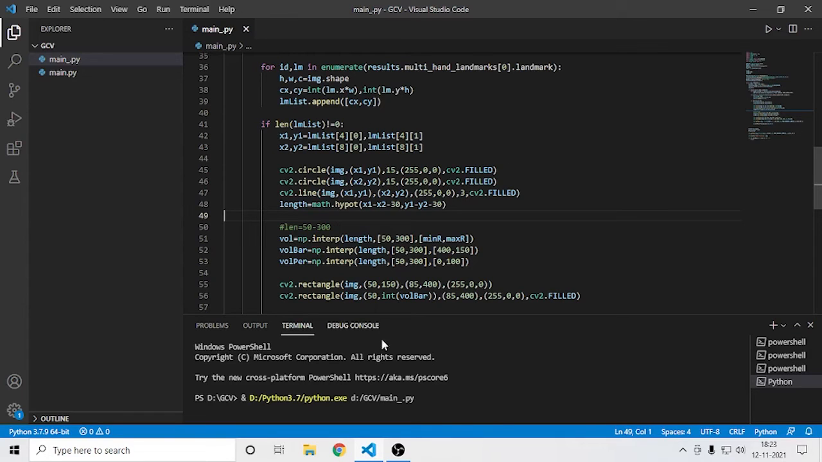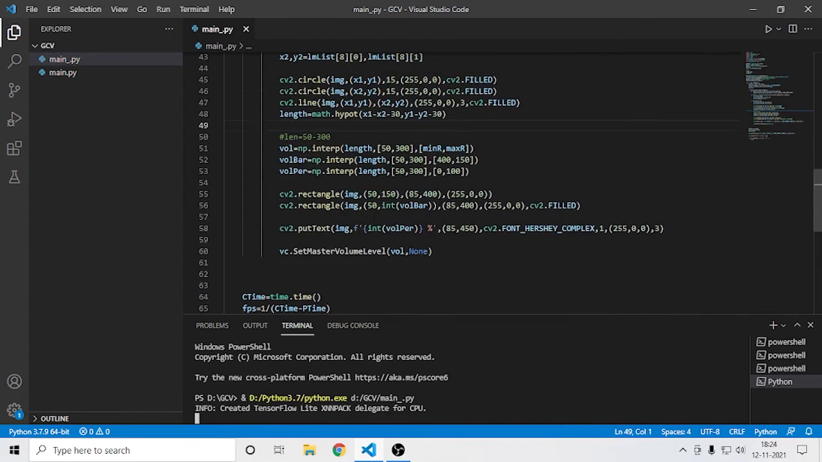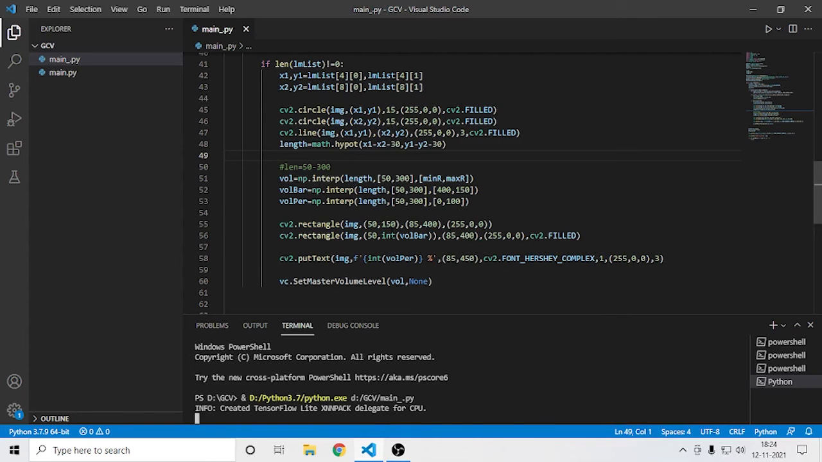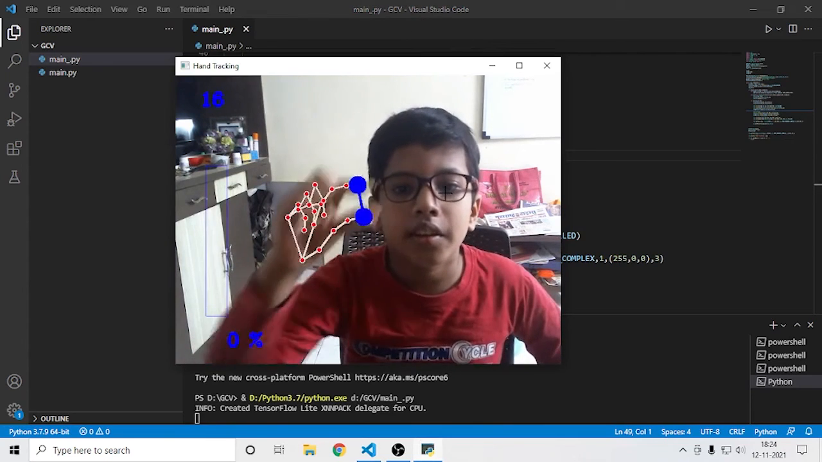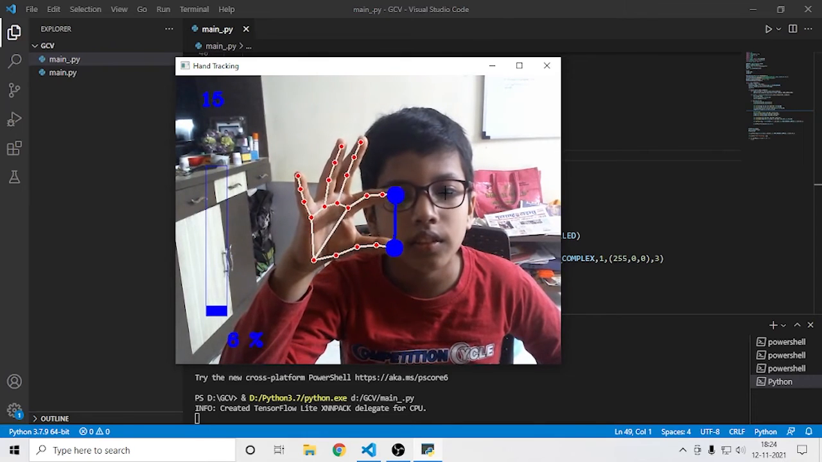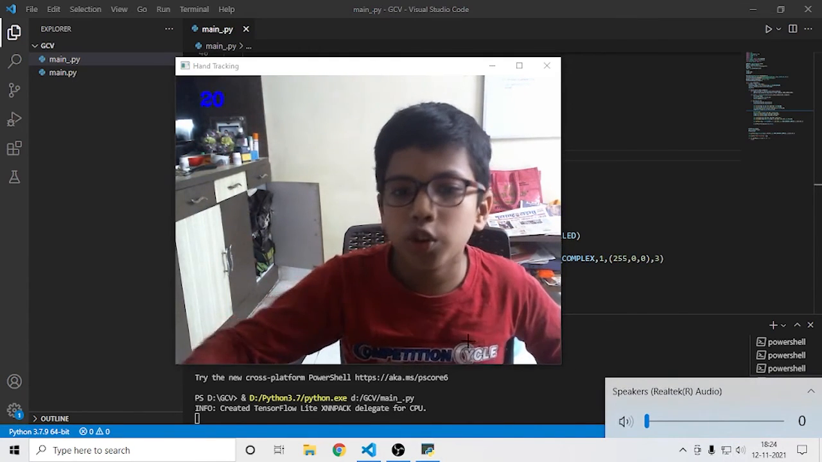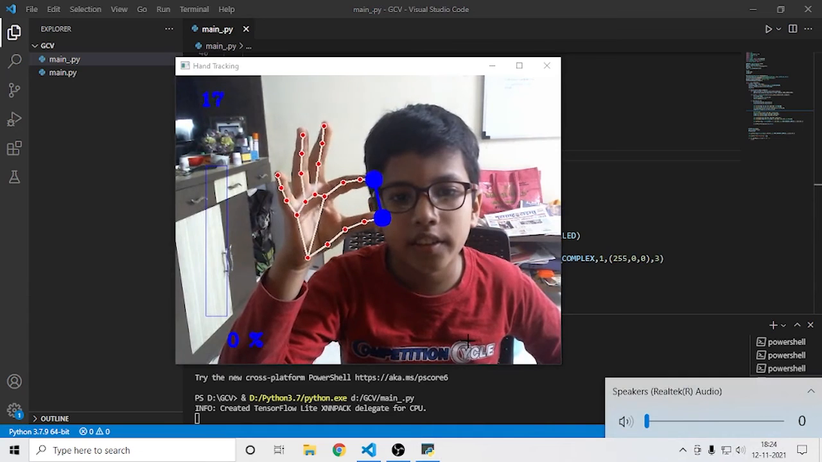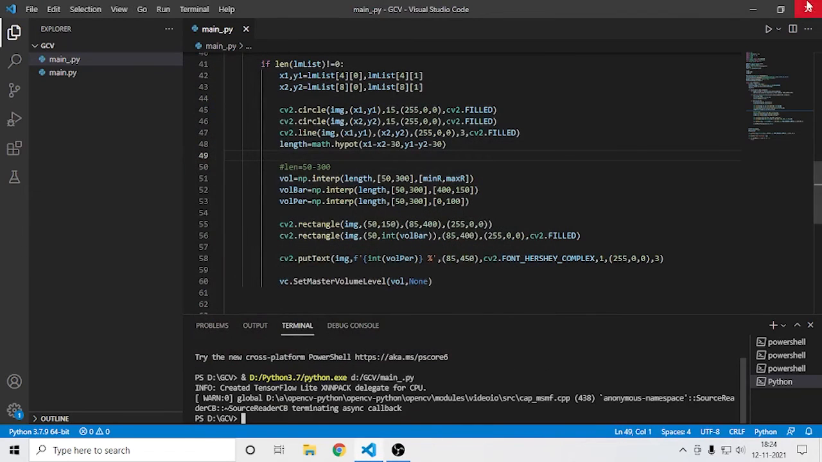So the program is running, and it will take some time for compiling because we have written many things over here. Okay, so here we go. Now if I bring my hand, it works fine, 10%. And if I also show you the volume, you can see that it just works fine.